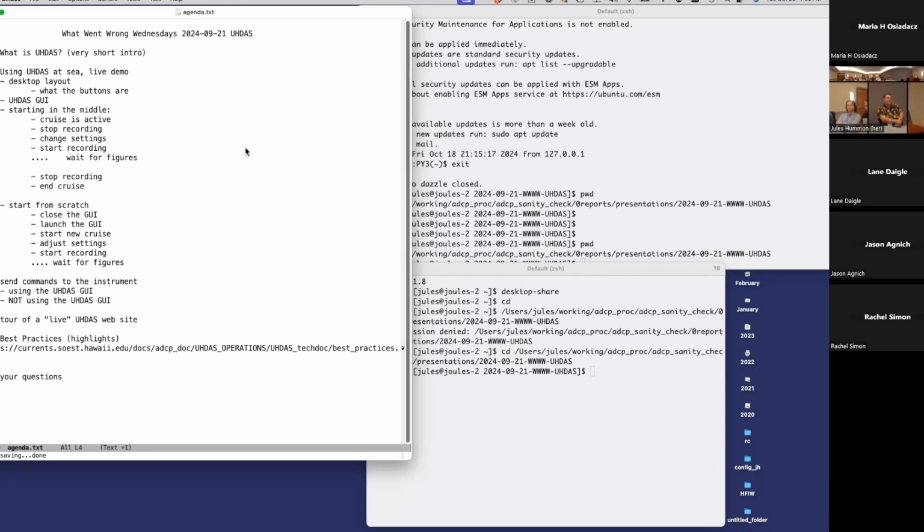So we'll go through UHDAS at sea and what happens when we stop and start a cruise and start from scratch. I will also point out the fact that there's a website, and right at the moment, it's logging data in port, so the website is very boring. So I'll show you snapshots of two other websites. And another thing people ask for, so this is actually coming from what people wanted from what went wrong Wednesday.